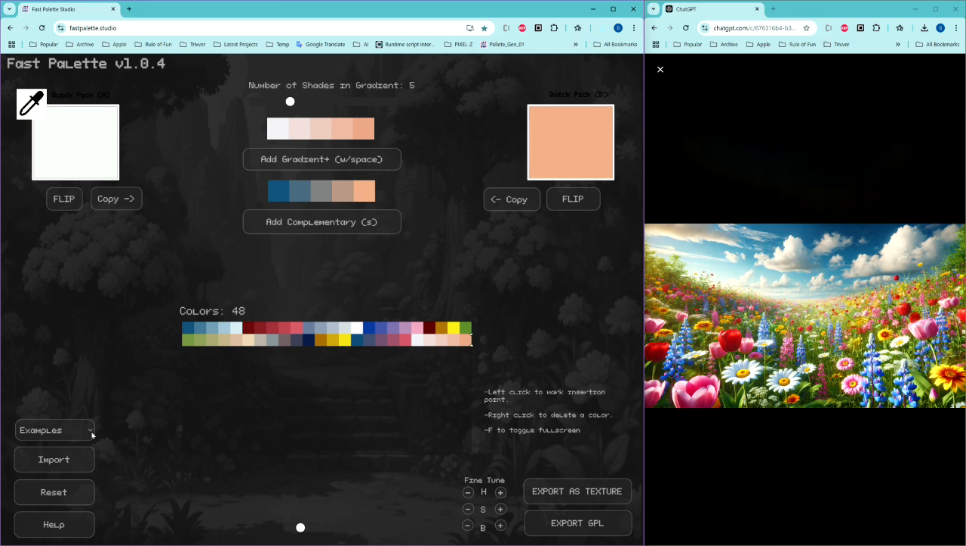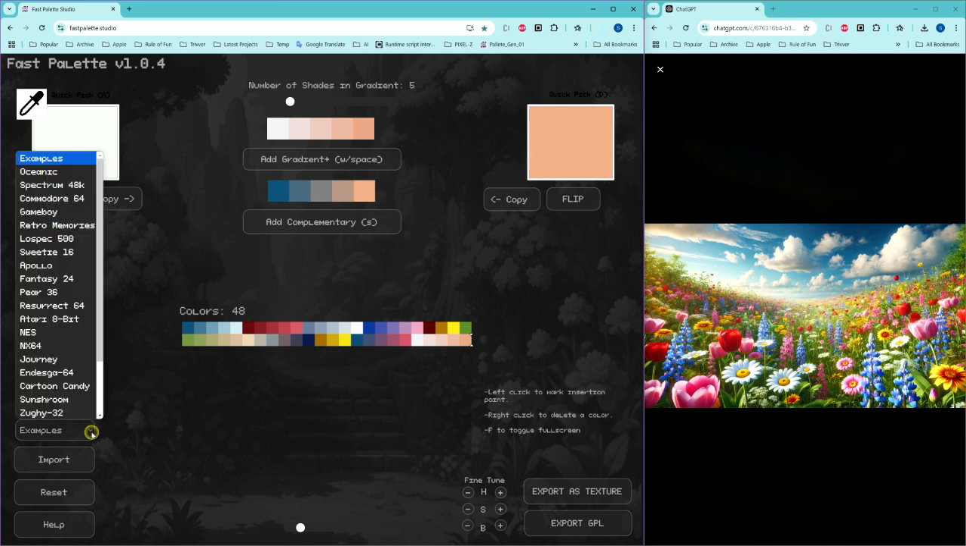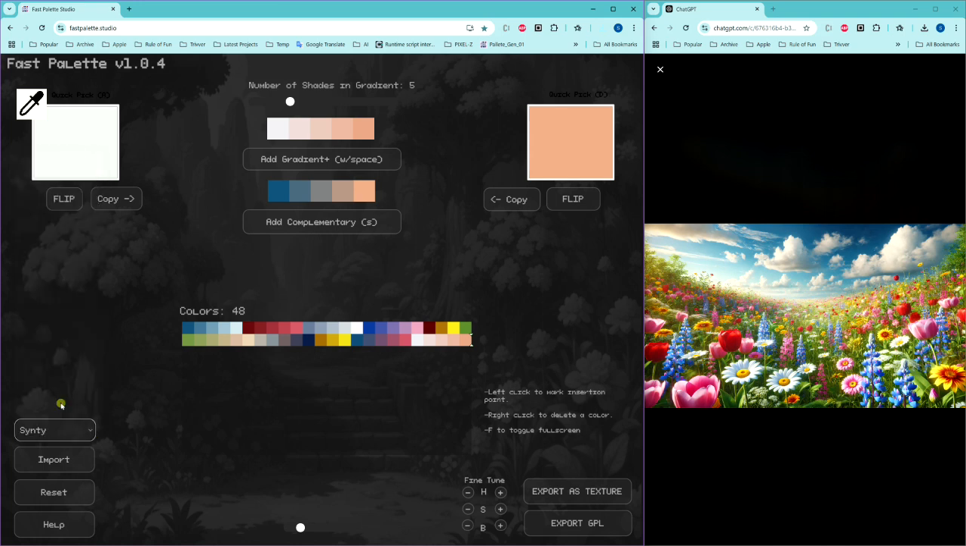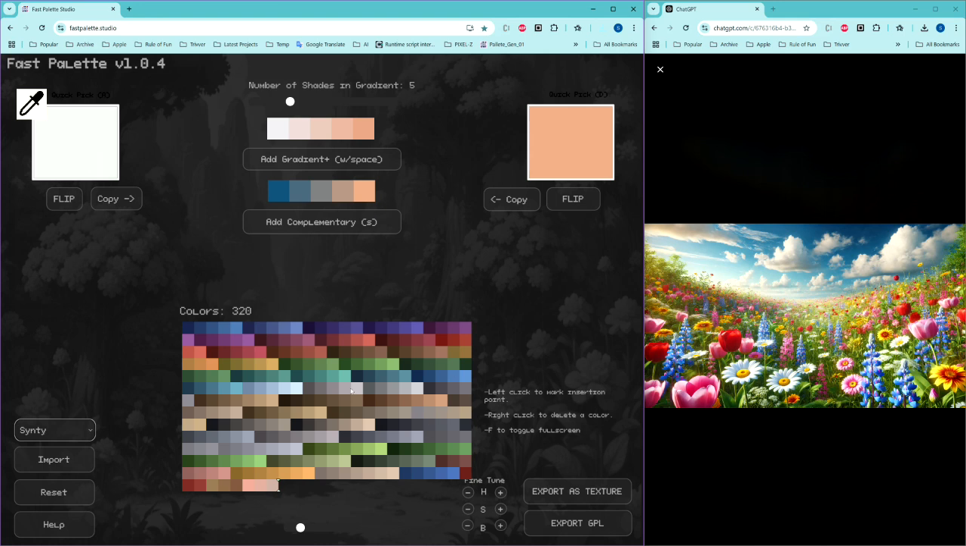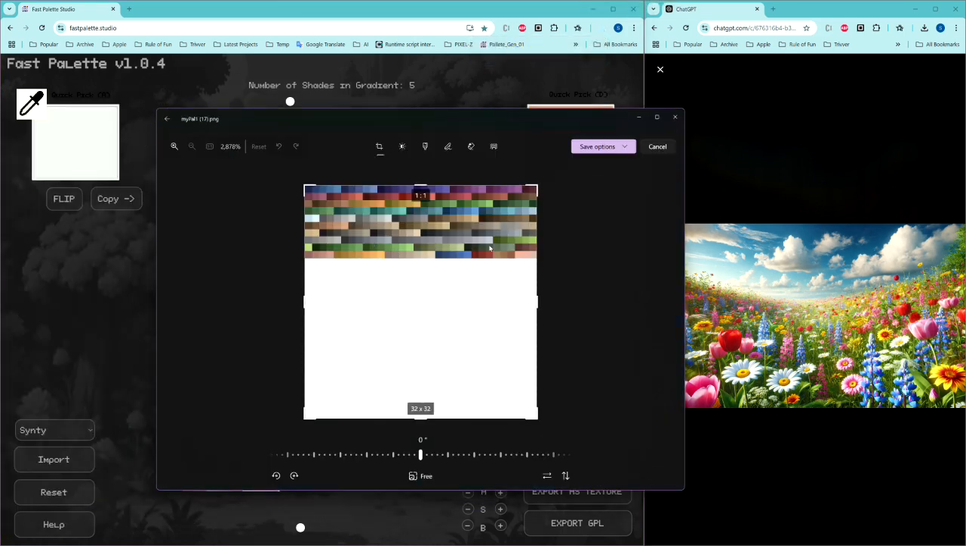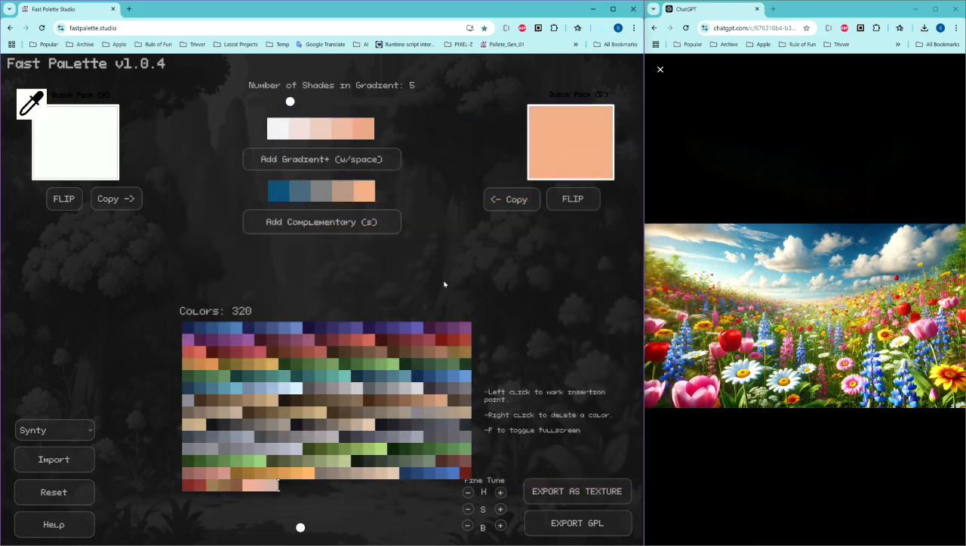One of the big asset packs of that is Synty, and I've duplicated one of their palettes here, so you can go in and export that as a texture. Here it is. The size will automatically update depending on how many colors you've got in the texture. But that's taken directly from there.